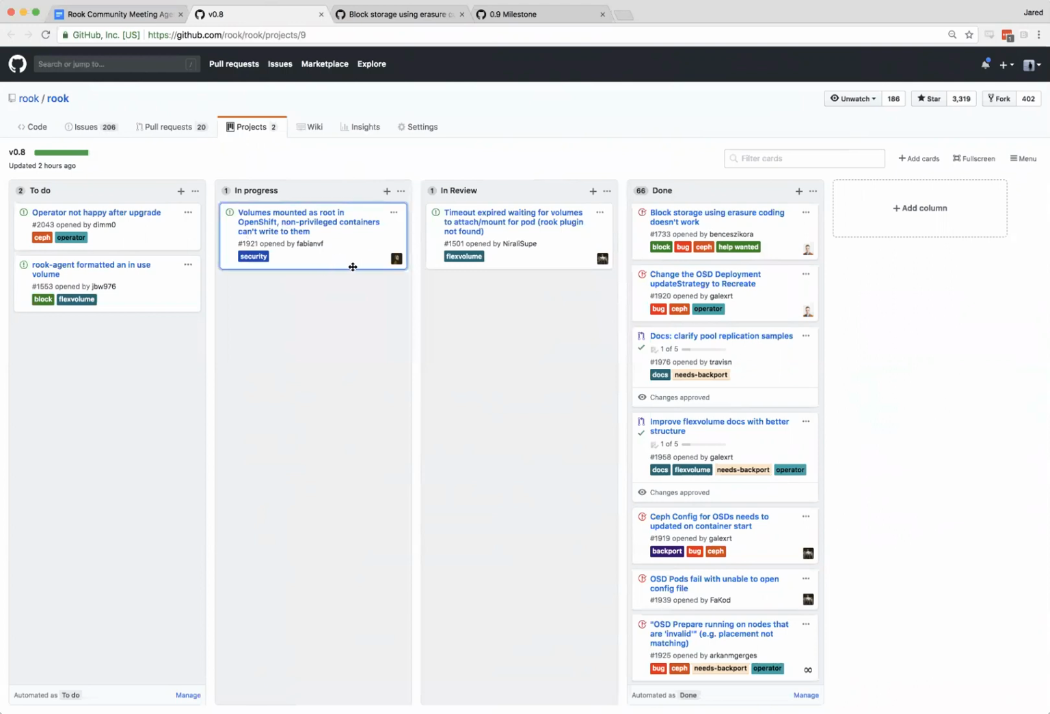Is this 1921? I don't know anything about the status of this. This is just a doc update that needs to happen for OpenShift, and I haven't heard anything since last meeting from Fabian. But it's a doc update, so we don't need to block a release on it. Got it.